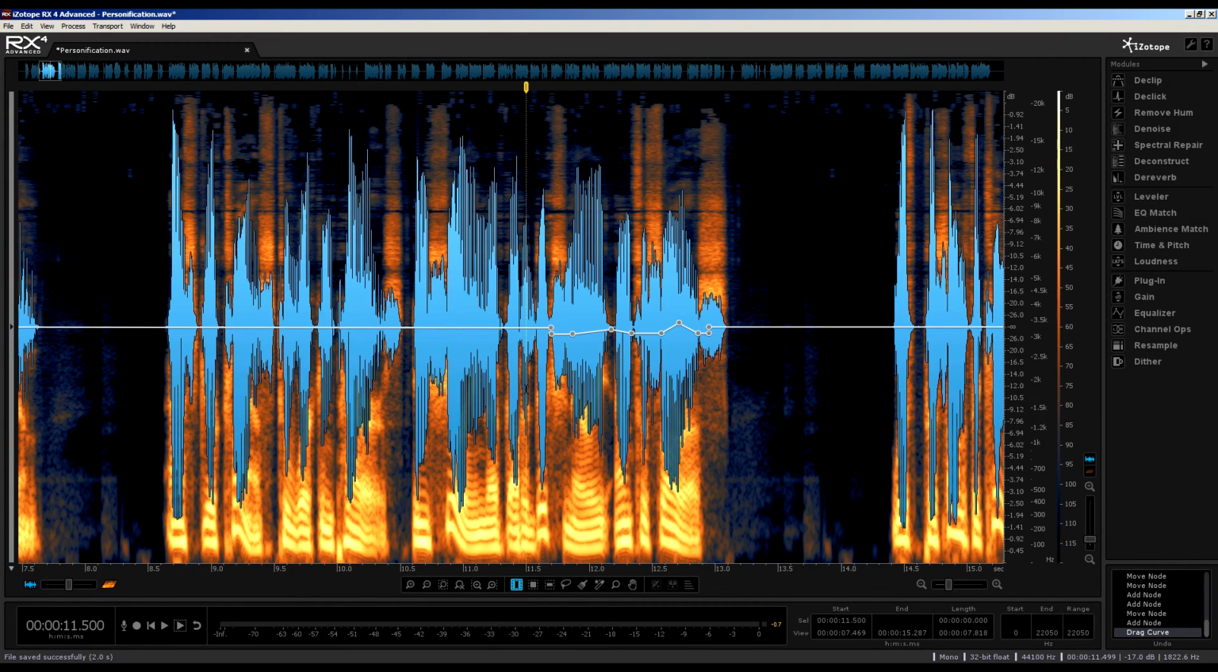Now so far we have been looking at the standalone version of RX4. In the next and final tutorial, we'll use RX4 as a plugin, but then use the standalone version by using something called RX Connect.